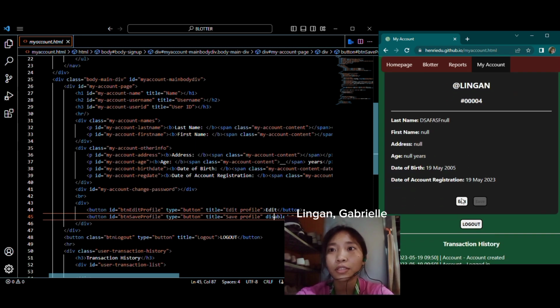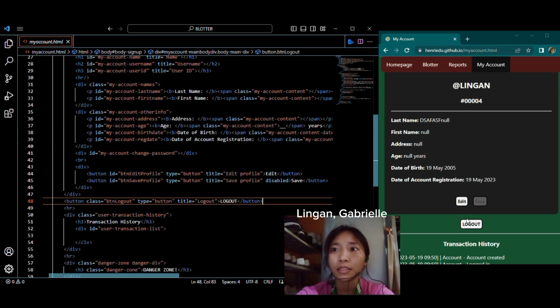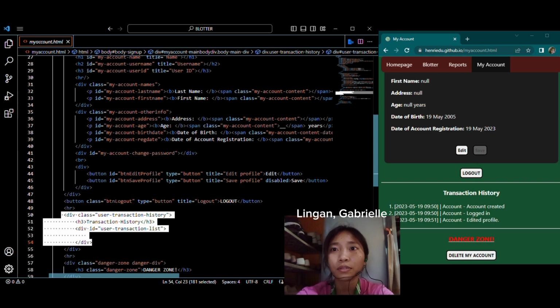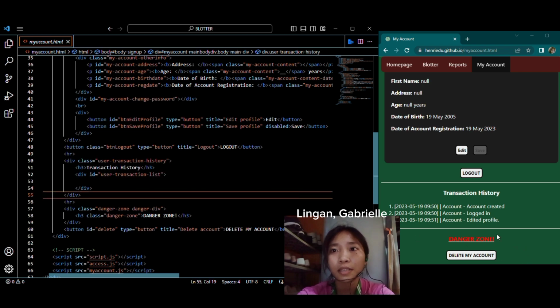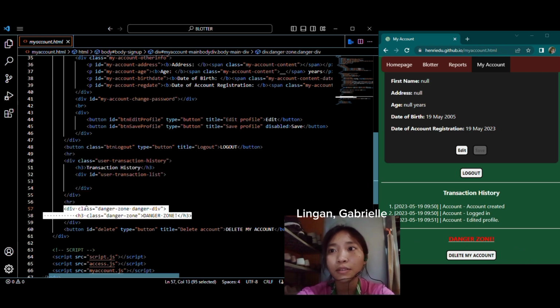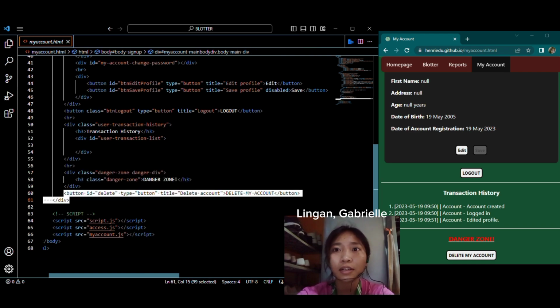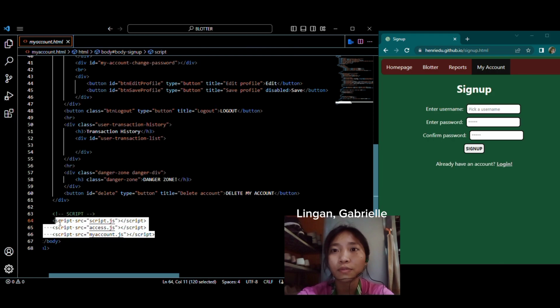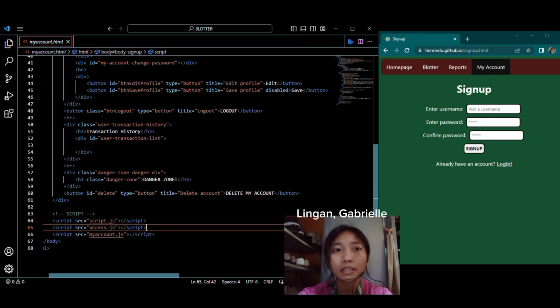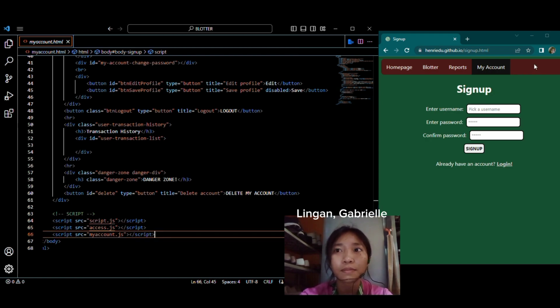For logging out, a button is created named logout. The next division will show the user's transaction. In this side of the code, every change which is added, deleted, or updated by the user will be presented in here. We also added a text that displays a danger zone text. Lastly, for the body section, a button for deleting the account is added, which is named delete account. After putting the needed elements in the body, the source code link for script is added at the bottom of the code, which is script.js, access.js, and myaccount.js.